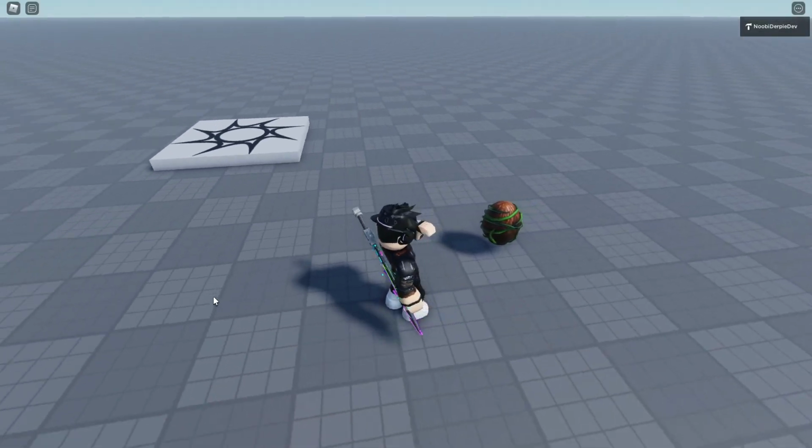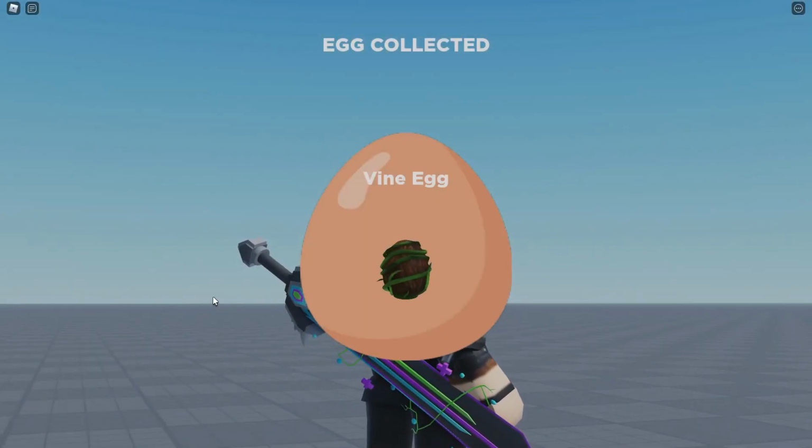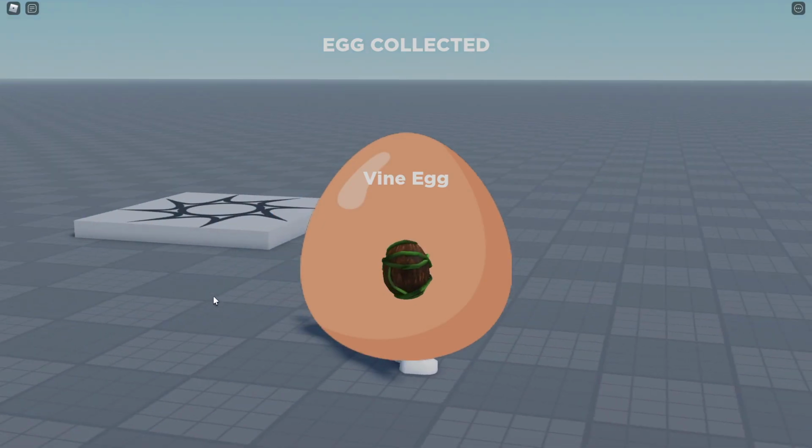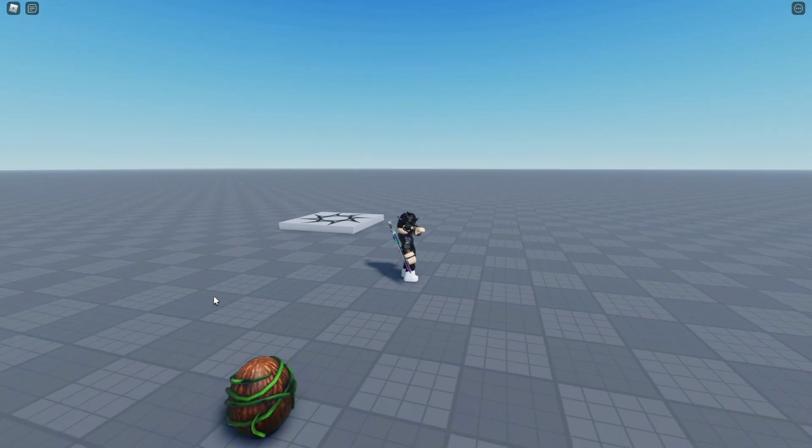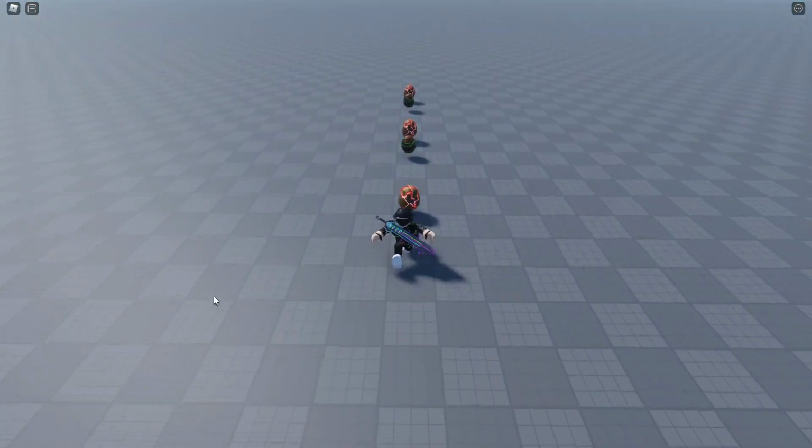If you want to know how you can make the egg collecting mechanic just like Egg Hunt 2022 in Roblox Studio, make sure to watch this video all the way to the end to find out exactly how to make this.